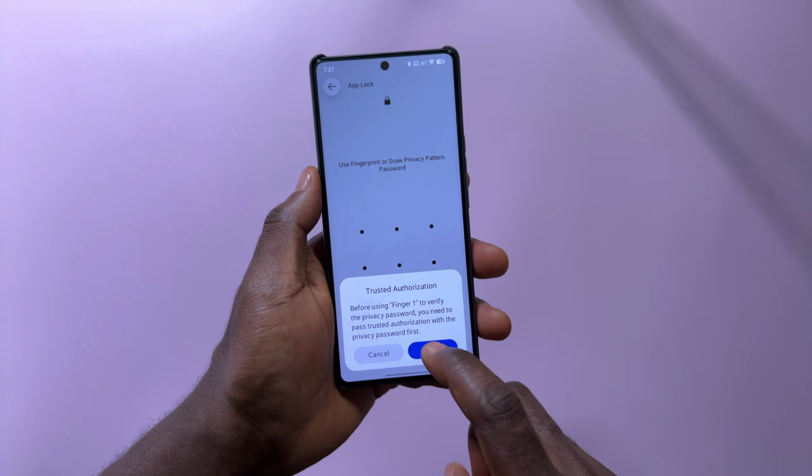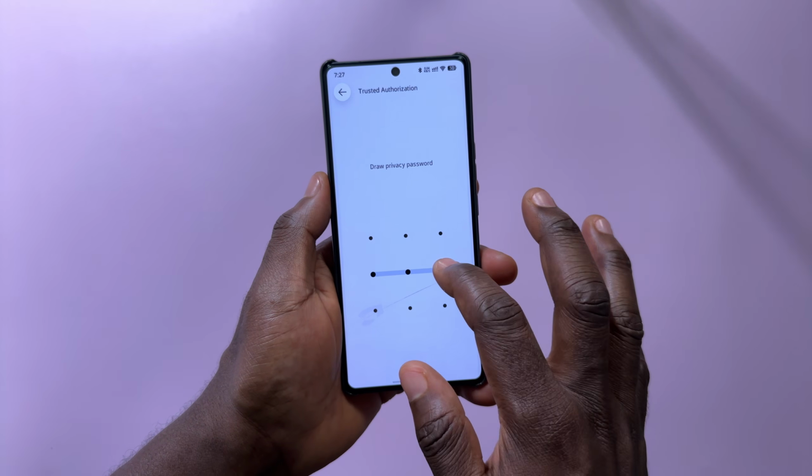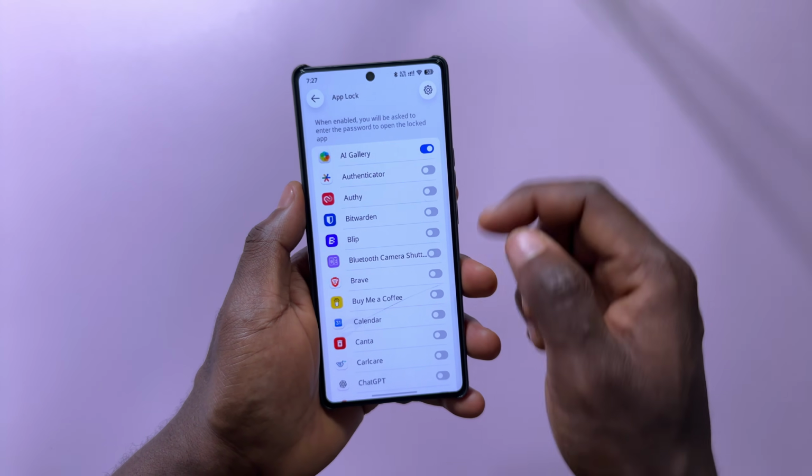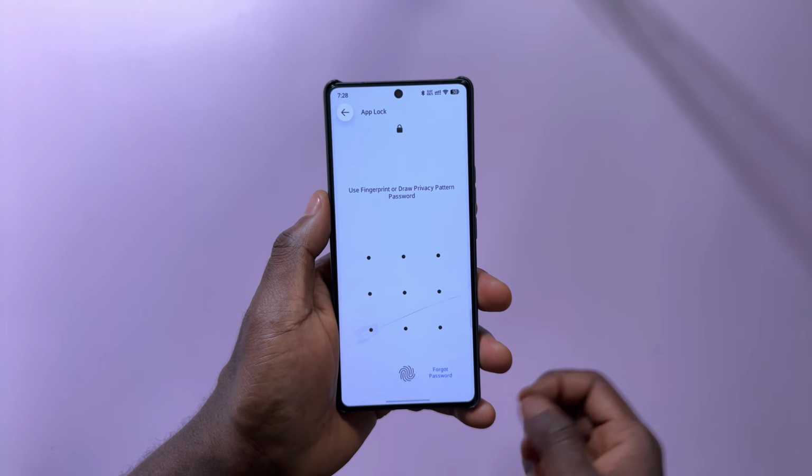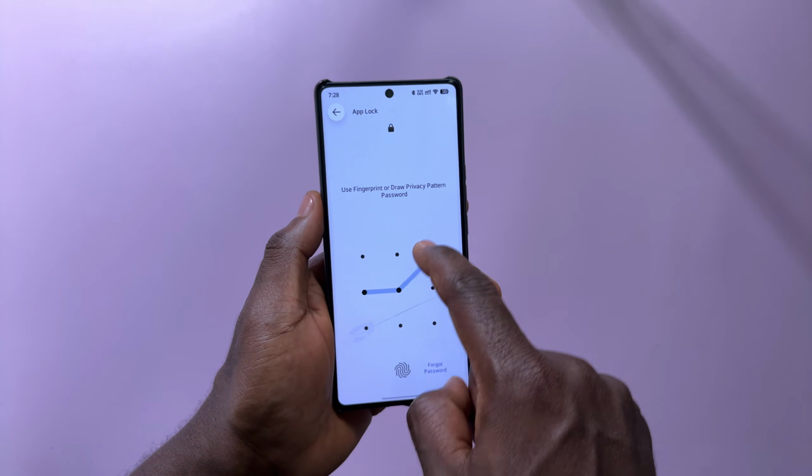Then enter your pattern and start choosing the apps you want to block. For this video, I'll be selecting the AI Gallery app. And now if I try to open the app, I'll have to enter my fingerprint or the pattern. Keep in mind that you don't have to use the same pattern that you use for unlocking your phone.